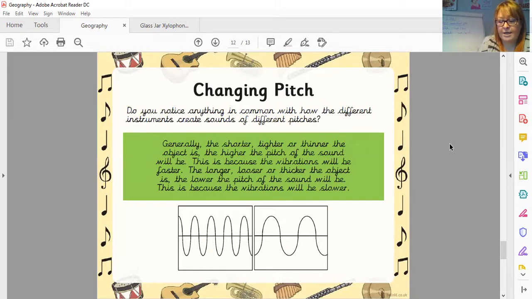So generally, the shorter, tighter, or thinner the object is, the higher the pitch of the sound. This is because the vibrations are faster. Faster vibrations make a higher pitch. The longer, looser, or thicker the object, the lower the pitch of the sound will be because the vibrations are slower. And that's what you need to remember.